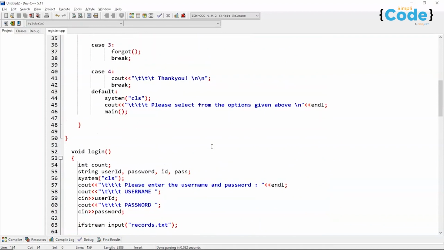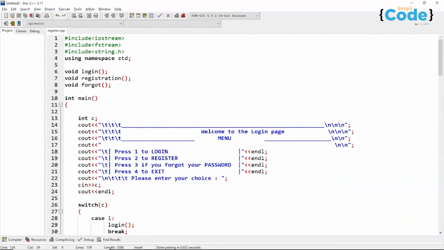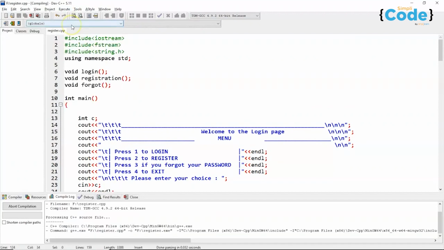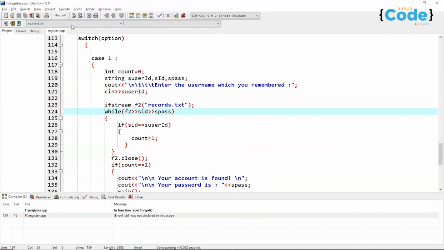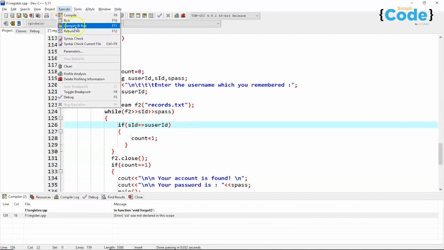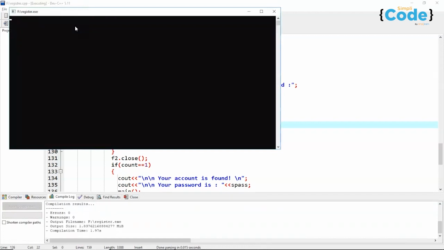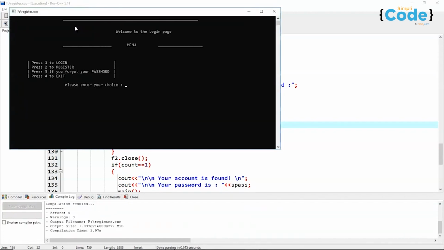Now let's try to run this. Go to execute and compile and run. There is some error. Alright, so I must be capital as we have declared. Let's try again. So as you can see, welcome to login page. This is the menu, and this is press 1 to login, press 2 to register, press 3 if you forgot your password, press 4 to exit.